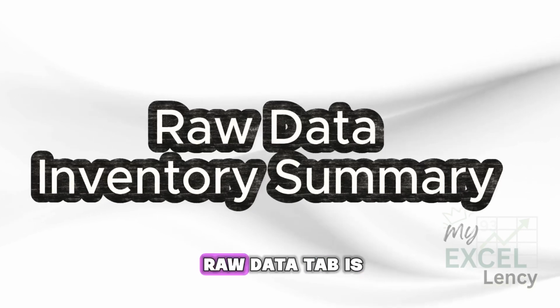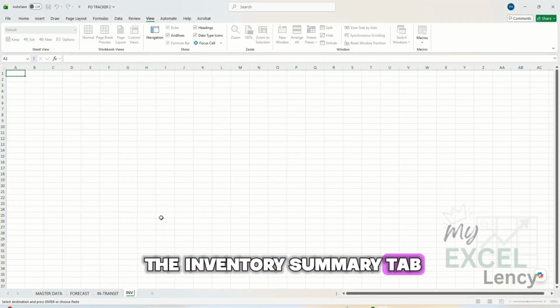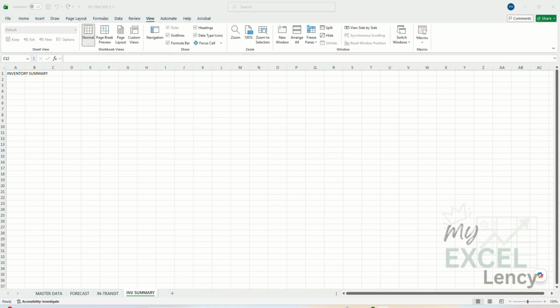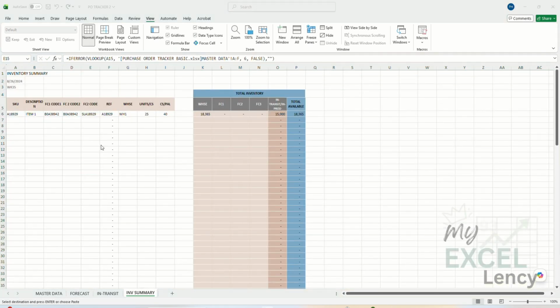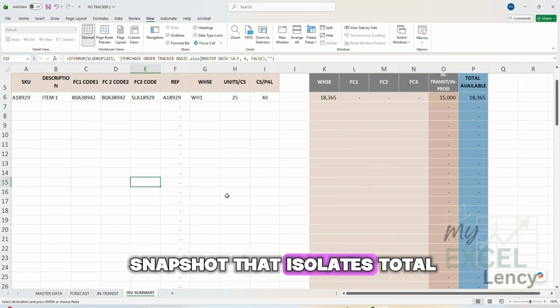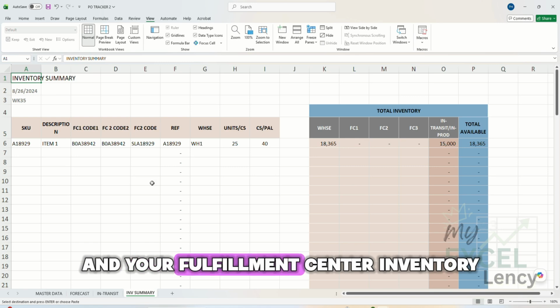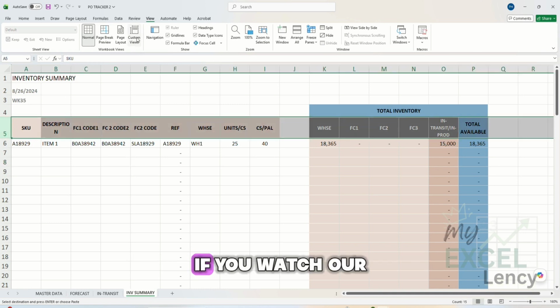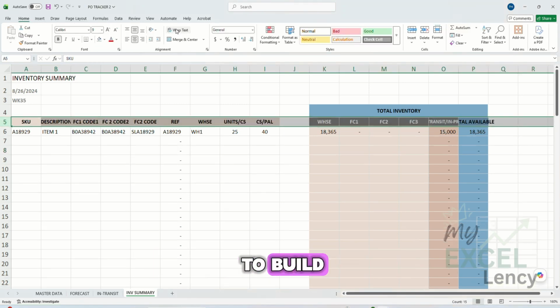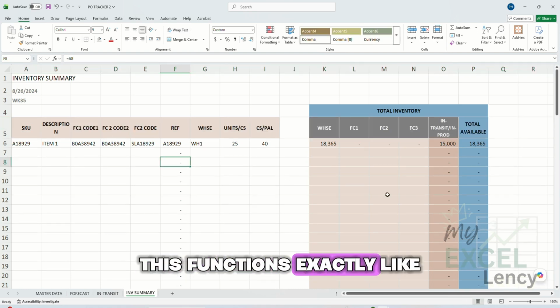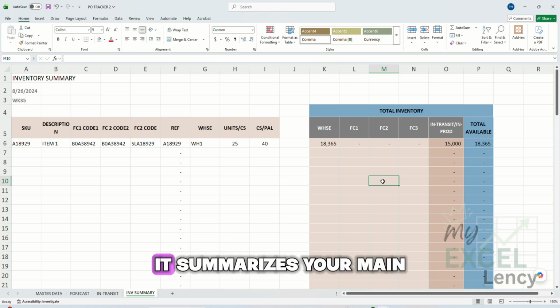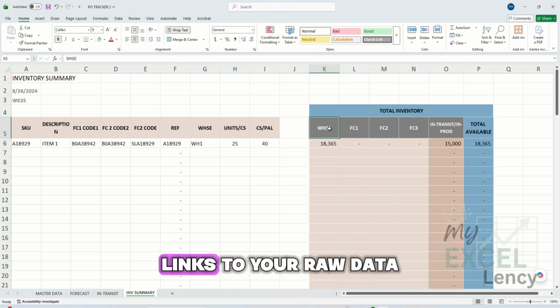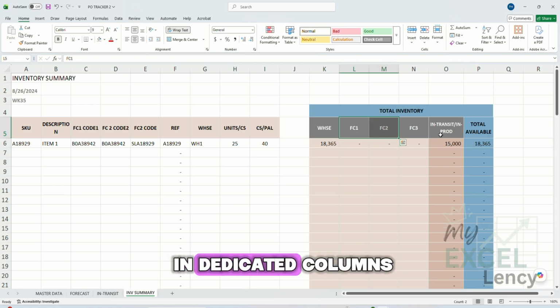And last of our raw data tabs is the inventory summary tab. This is a clean snapshot that isolates total available warehouse units and your fulfillment center inventory, both available and in transit to fulfillment center. If you watched our previous tutorial on how to build an inventory tracker, this functions exactly like the inventory summary section. It summarizes your main warehouse stock, links to your raw data, balances your FC1 and FC2 inventories in dedicated columns, and references your in-transit volumes.